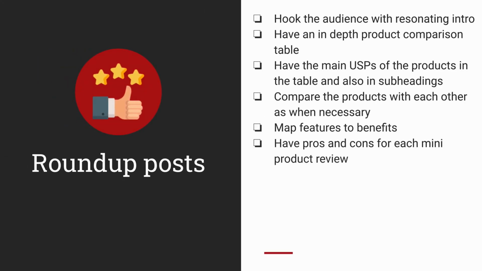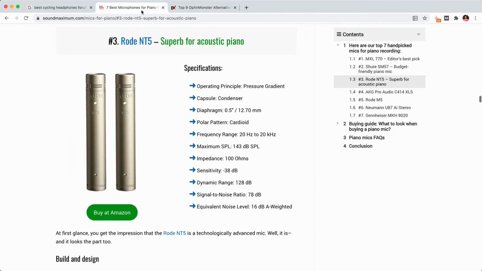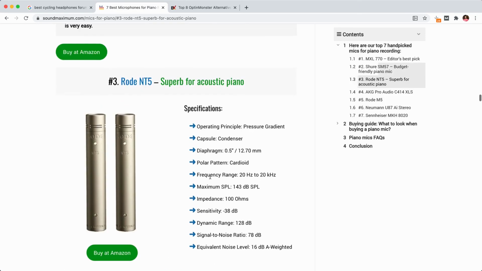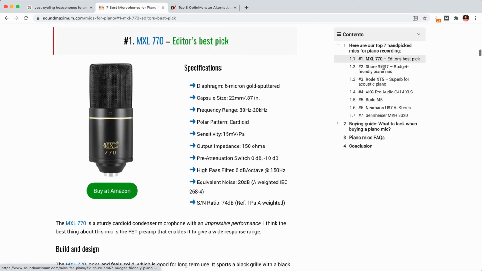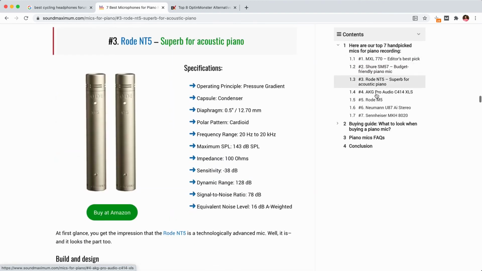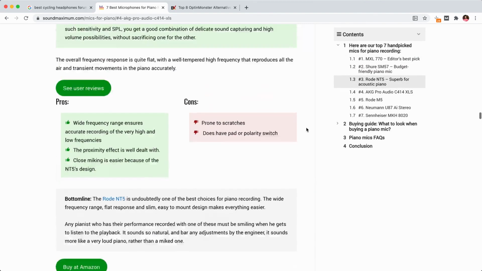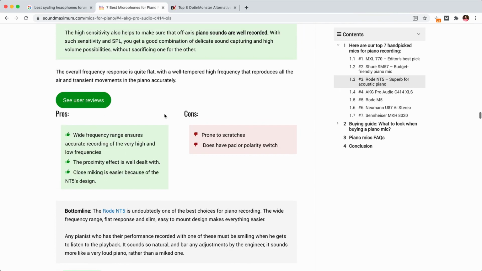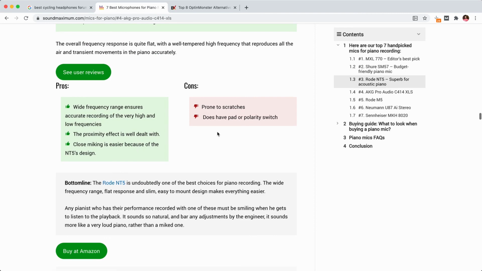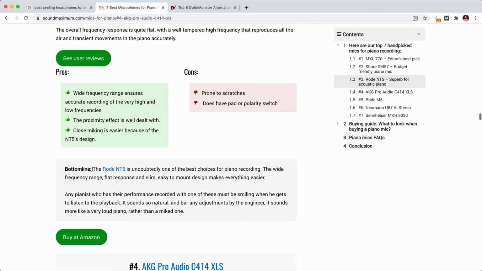The next thing that you need to have in roundup posts is pros and cons boxes for each mini product review in your roundup post. For example, if I go to best microphones for piano, here you can see there are various reviews for these products. These are mini reviews, not complete reviews. We have pros and cons boxes for every mini product review. Below these pros and cons boxes, we have the bottom line, that is the conclusion about this product. The bottom line is followed by our call to action affiliate button.